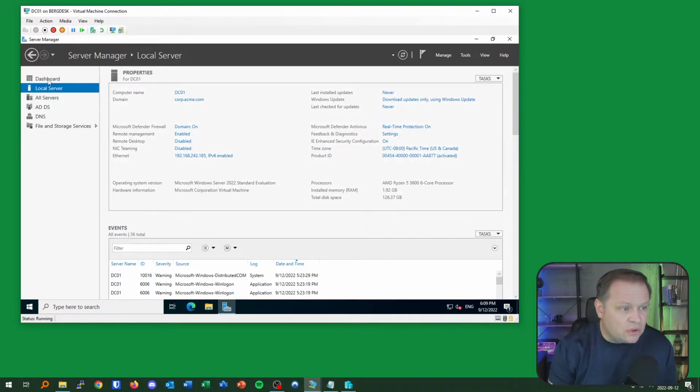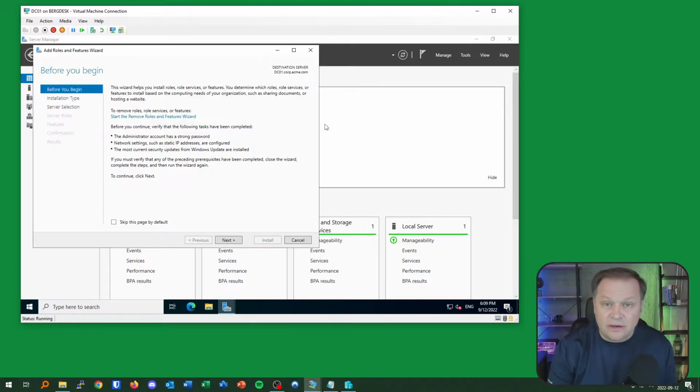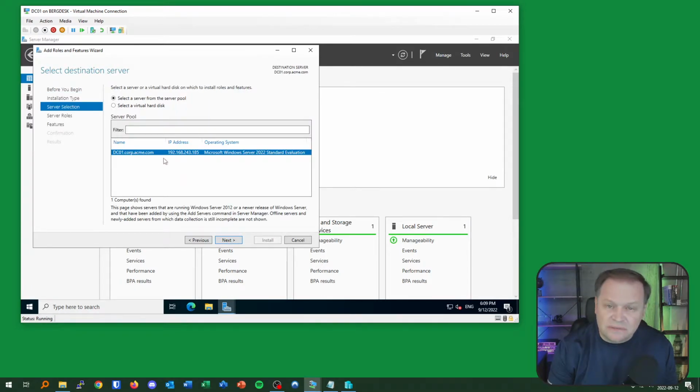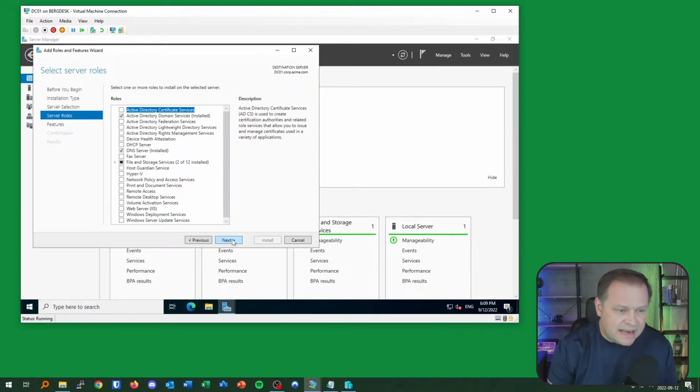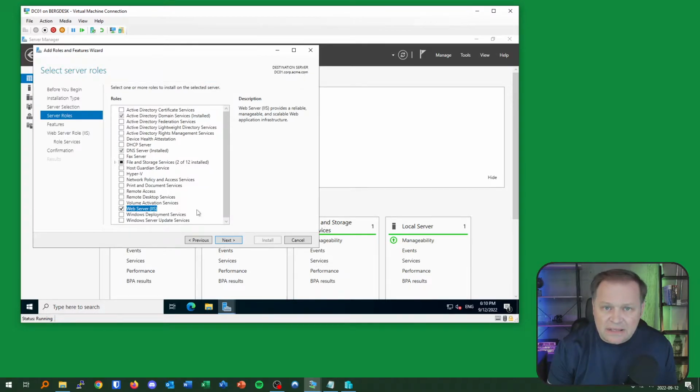Now let's get the role going. I'm going to hit the dashboard. At the top of my options, I'm going to add roles and features. I'm going to continue through the wizard to select my role-based or feature-based installation, and I'm going to select and confirm that this is indeed the server that I want to apply this role to. And next takes me to my roles. Down at the bottom, alphabetically, you're going to see Web Server IIS. When I click there, it automatically adds all the management tools and necessary supplementary features that come with this role. I'm going to hit Next.